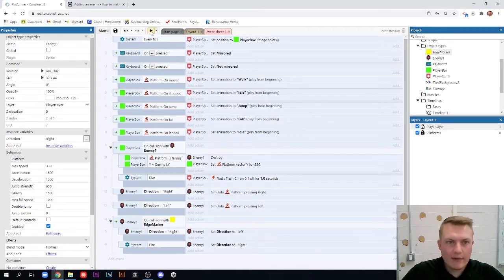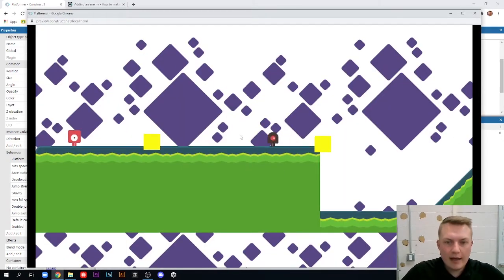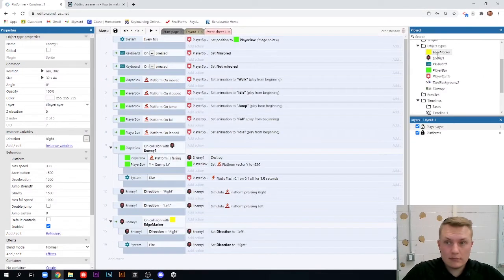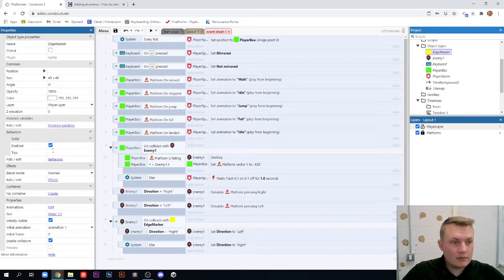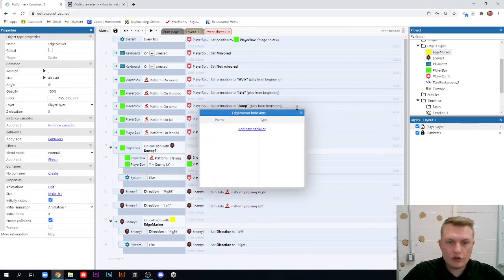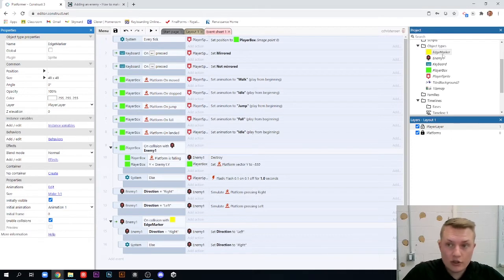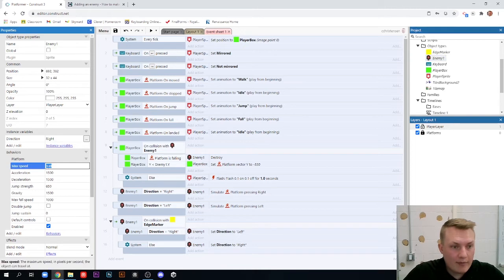Now watch what happens when I run this. My enemy bounces back and forth between the two yellow blocks. Okay. Now, edge marker. I want to get rid of this solid behavior. So you shouldn't have any behaviors on your edge marker. Should be totally blank. And then we want to click initially visible to make them invisible so we can't see them. Then I want to click on my enemy and go to his platform behavior and turn his max speed down to about 150. Make it about half of what it was.